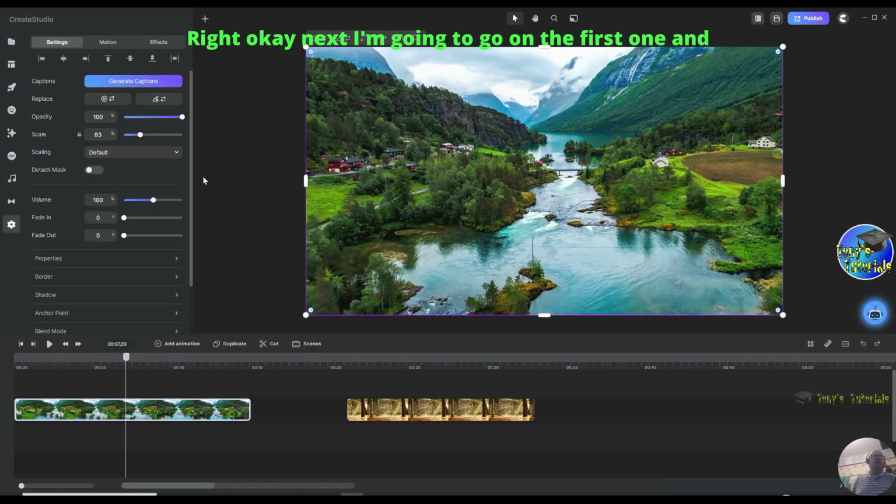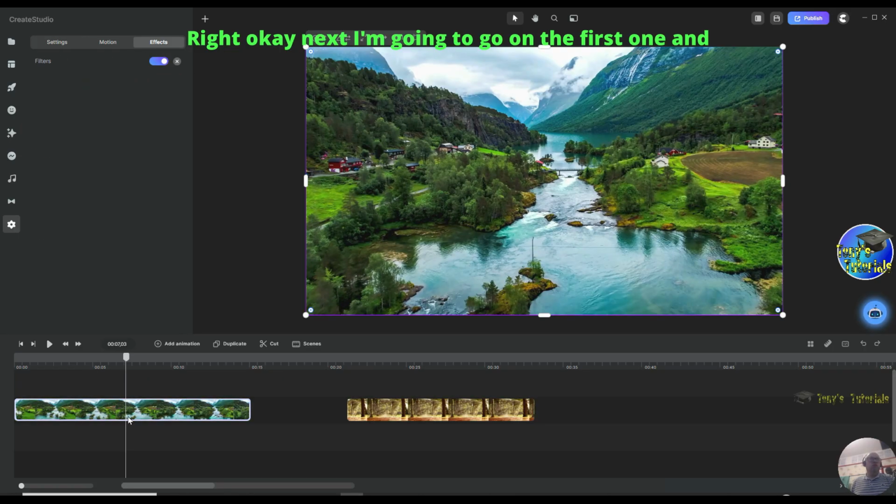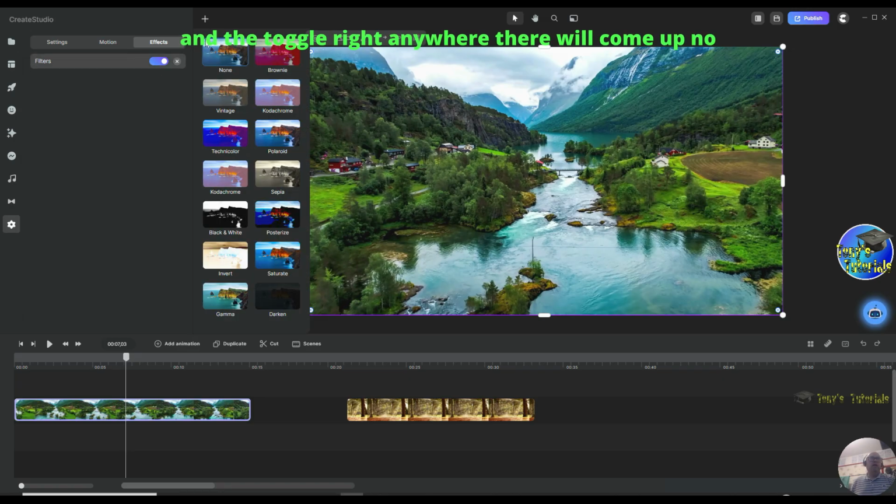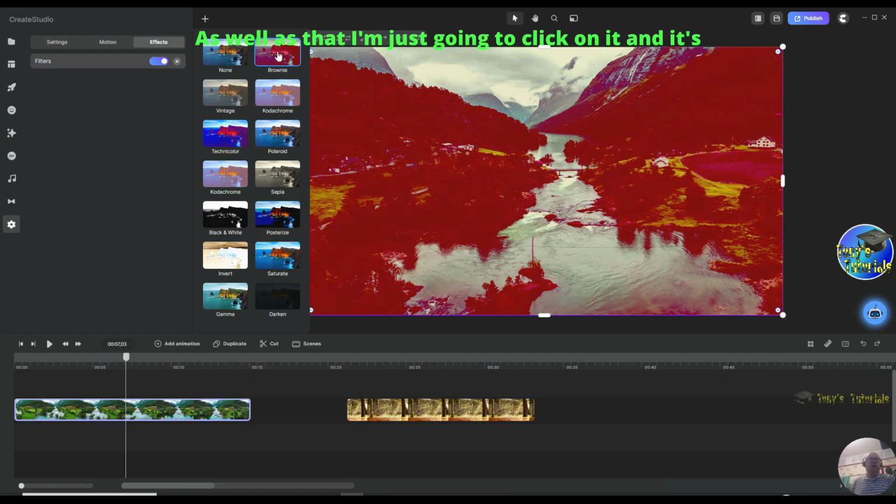Okay, next I'm going to go on the first one and click between the filter and the toggle. Anywhere there will come up, no problem. It'll come up on the toggle as well, but you'll switch the toggle off so it won't be available there. So like that, and then you have to click it on again and it'll come up. Right, as well as that, I'm just going to click on it and it's automatically changed that one.